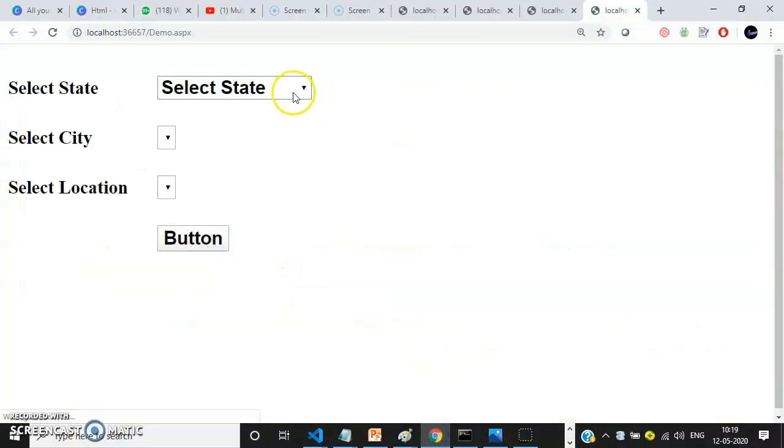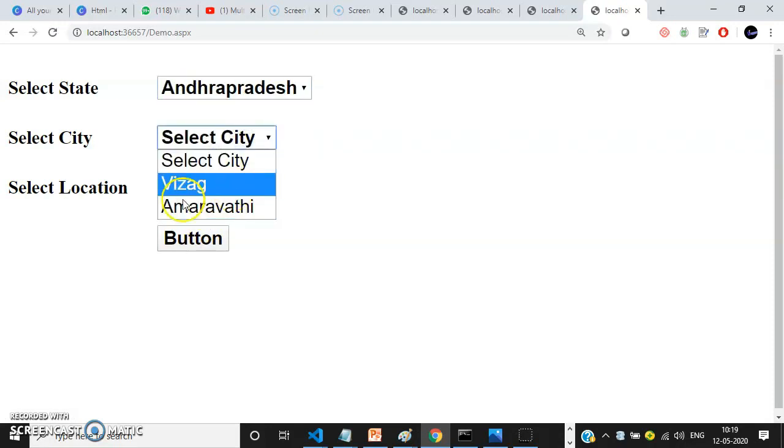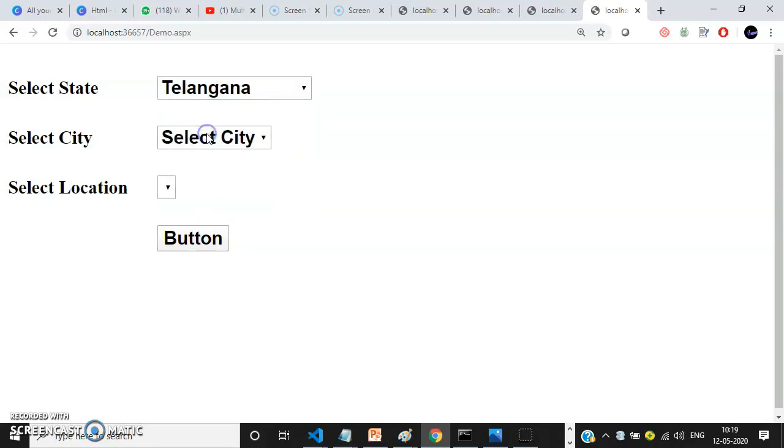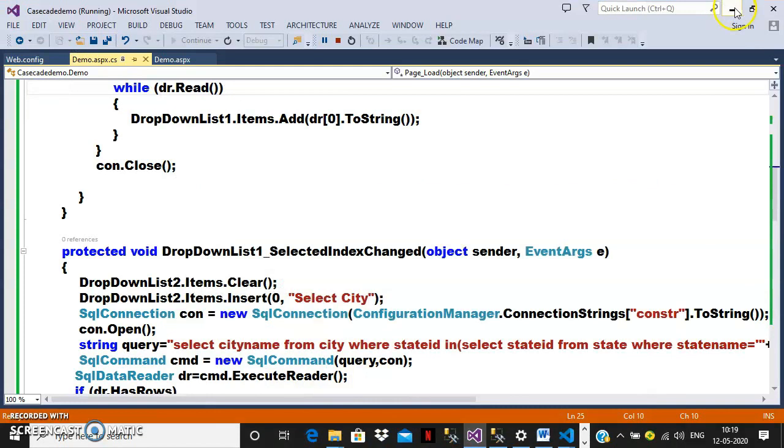Because whenever you select, see here I'll select the state, Telangana. Now I'll get the city names. See, if I select Andhra Pradesh, what happens if you're not clearing old values? You can see Hyderabad, Warangal also, but I don't want to display that. That is the reason I have used that clear function. So Telangana, here you select Hyderabad, select Amirpet. Click on button. Display the employees who are staying in Amirpet. Similarly, SR Nagar. Okay, like this, you can work with this cascading drop down list control.